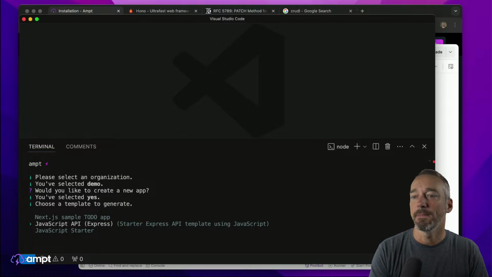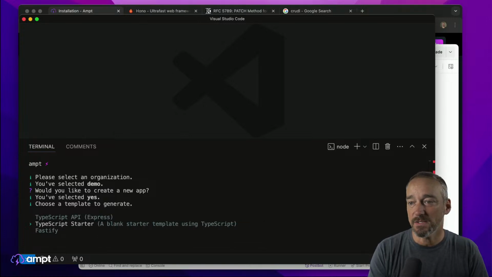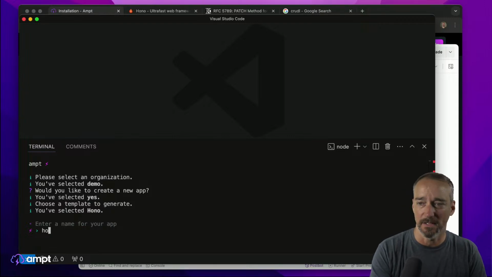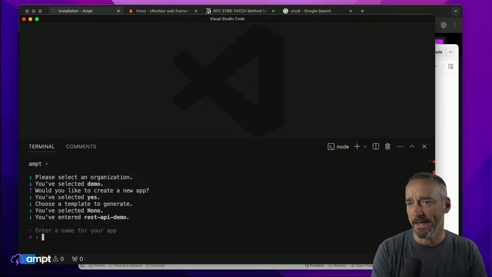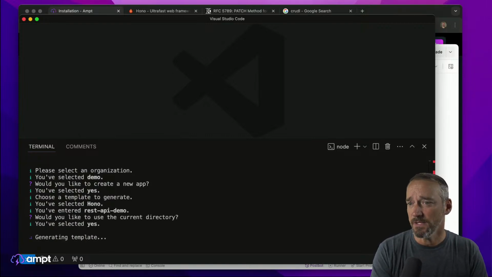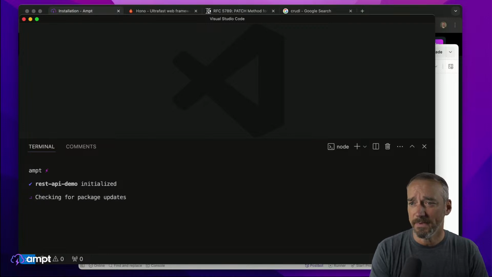Put this in the demo org. Yes, I want to create a new app. What kind of app do we want to create? I'm just going to create a Hono app, starter template, and we're going to call this REST API demo. And would you like to do it in the current directory? Yes, I would.